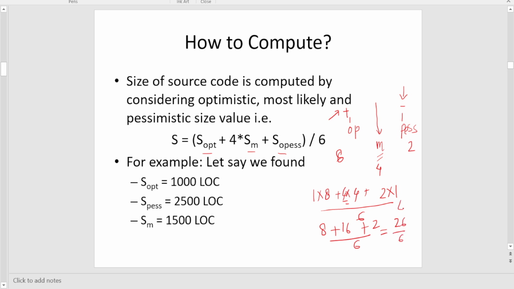That comes out to approximately 4 point something, right? That means if you spend 5 hours, it is sufficient for you to learn the subject. So it comes close to the most likely, right? This is the reason why, when we don't have exact historical data, we choose the optimistic, the pessimistic, and the most likely options, and create data with their help. But the size should be in LOC. If it's LOC, convert it into KLOC.